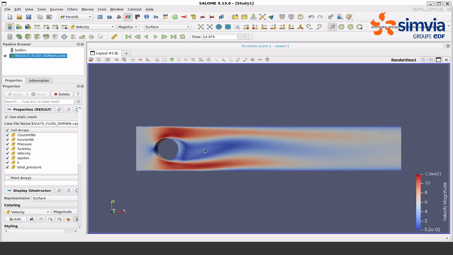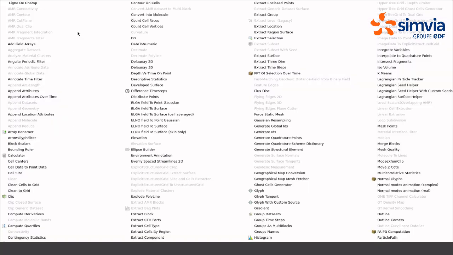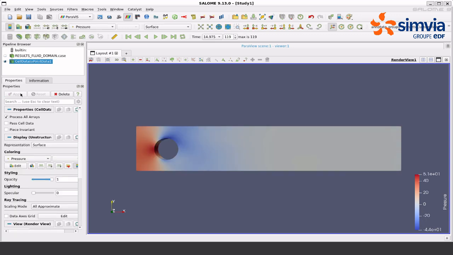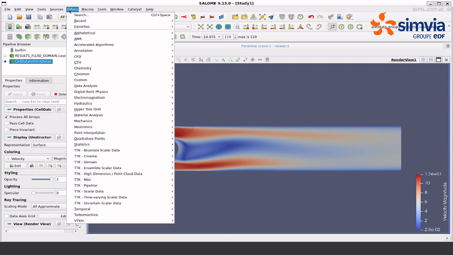We are now going to apply some filters to better visualize the results. Click on the results in the pipeline browser, and then you should see Filters here. Go into Alphabetical, and it will display all of the filters that are currently in ParaVis. From there, you can select the Cell Data to Point Data filter. This filter makes a mapping from the mesh to a more smooth function, allowing you to smoothen the velocity profile.